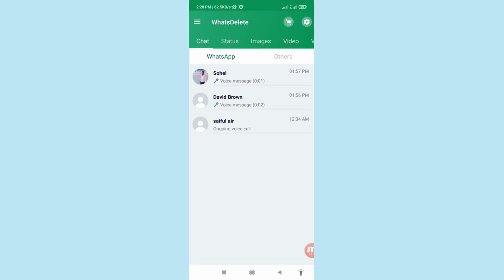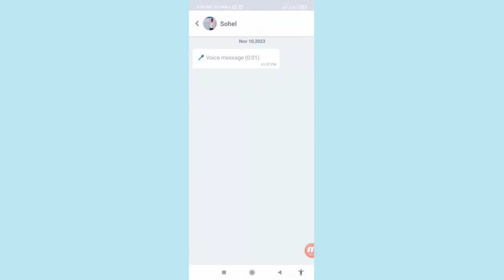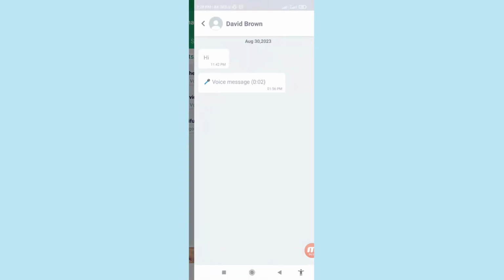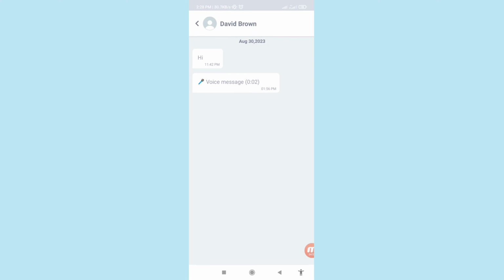And here you can see all your WhatsApp voice messages, WhatsApp messages, WhatsApp voice message recordings or WhatsApp audio recordings, and then open it. And then you can see your WhatsApp voice messages recover or restore easily. And then go back and then open it. Here you can see WhatsApp voice messages or WhatsApp messages easily recovered or restored.